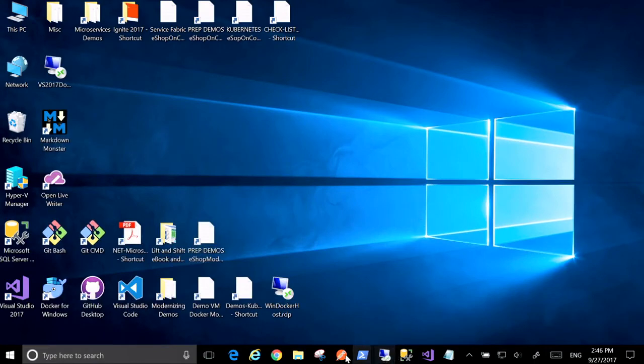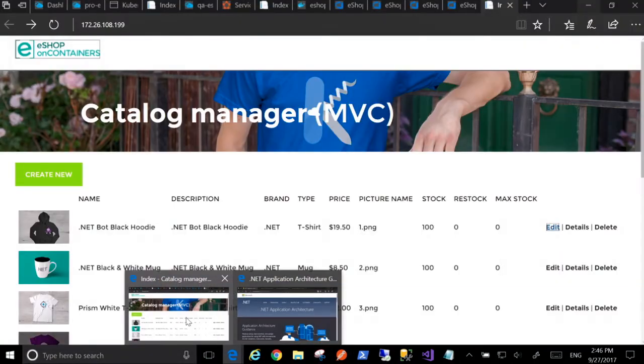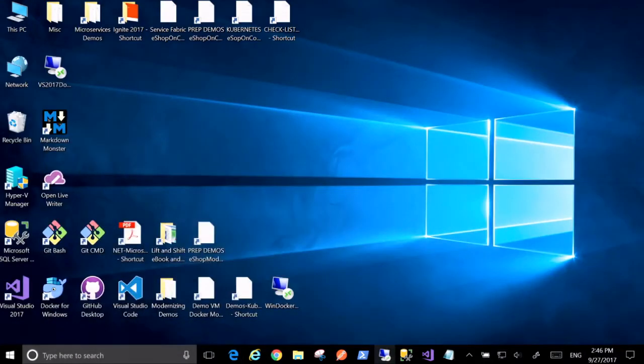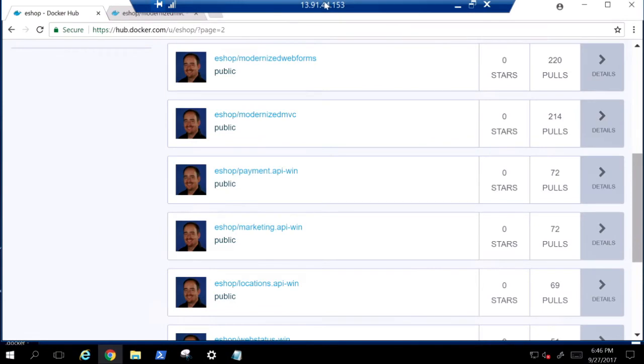OK, so first thing is I have a VM in Azure. This is the VM. You see, you can connect to it, et cetera. I just connected to it from here. You see, this is the IP of the VM. I'm just controlling the VM. And I have this page open just to show you that this is what we're going to be using.